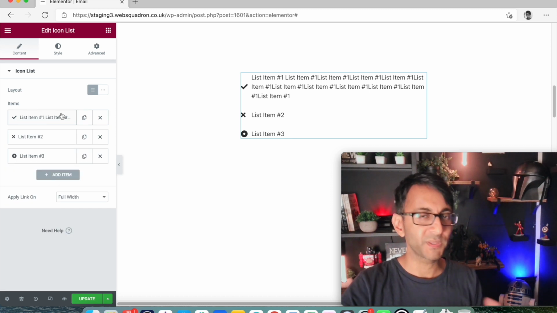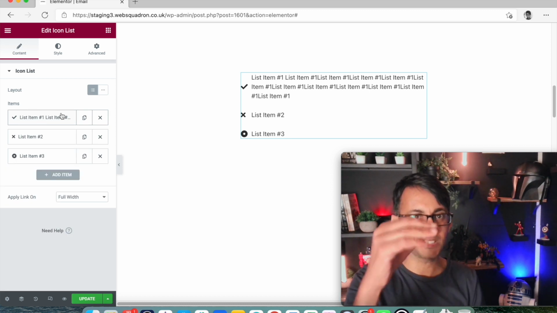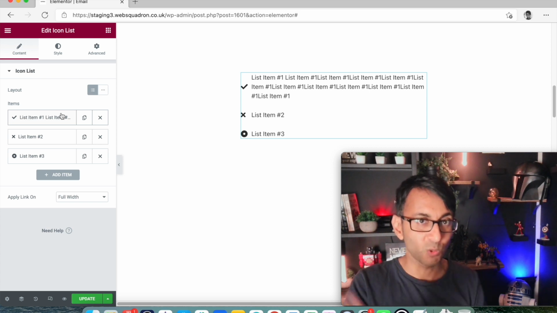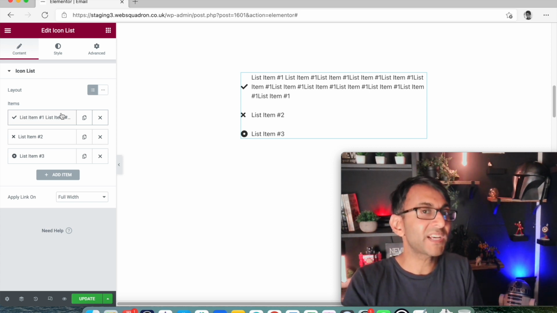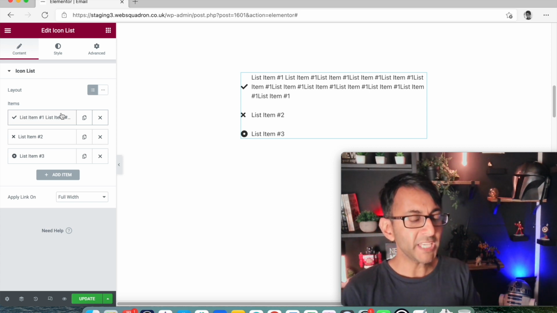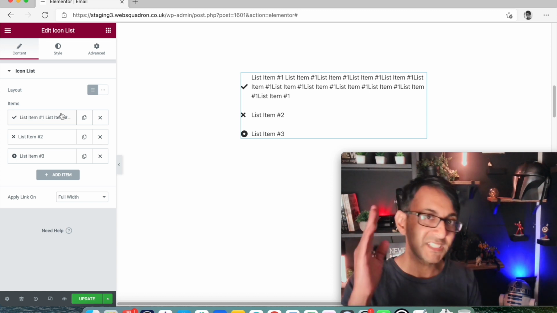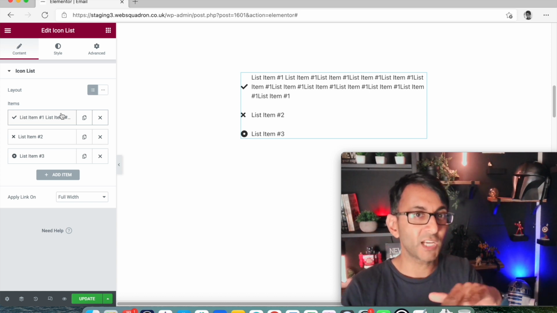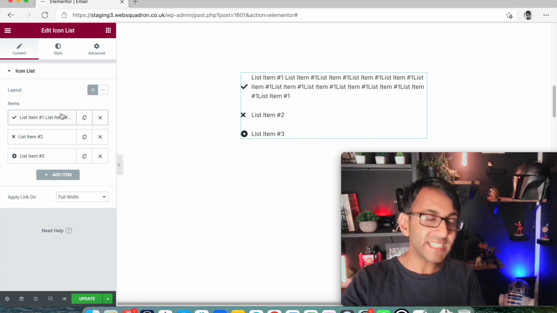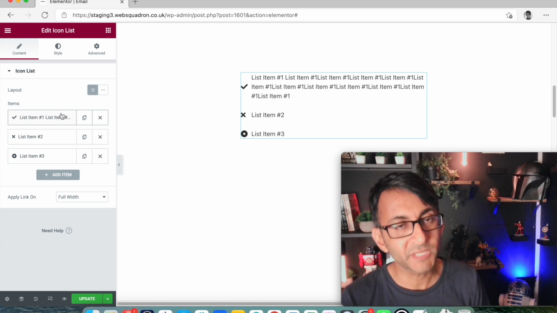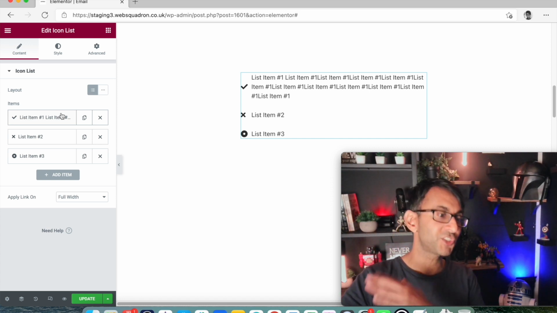Now, one of the problems with that is that the icon at the minute is in the middle of the text because it's all wrapping, which is fine if that's the look you want to go for. But maybe you want the icon to be right at the top, so it's almost in line with the top of the text. It's really, really easy to do that. You do have to drop in some custom CSS code though, and I'm going to show you what that is.